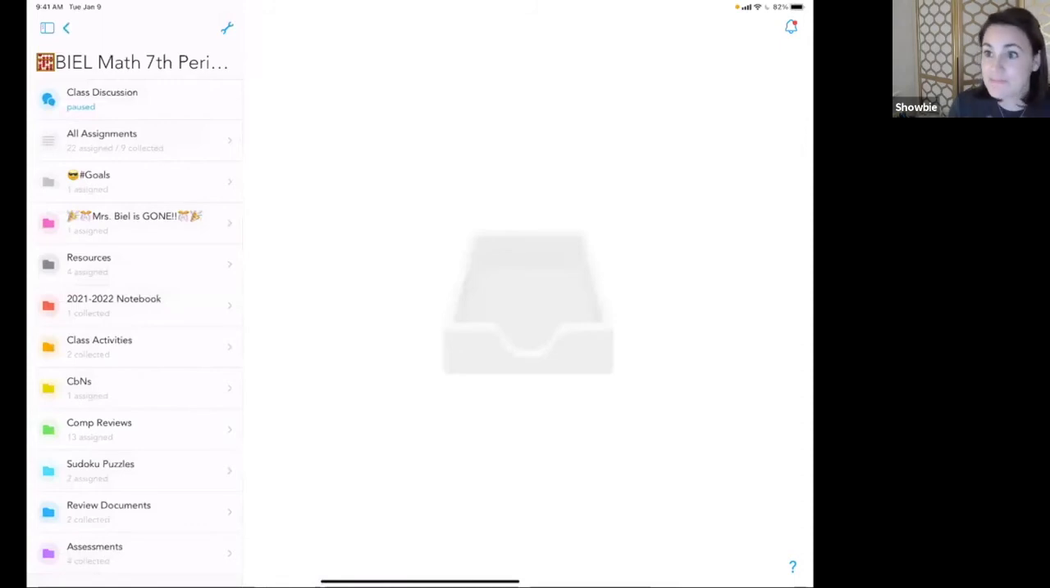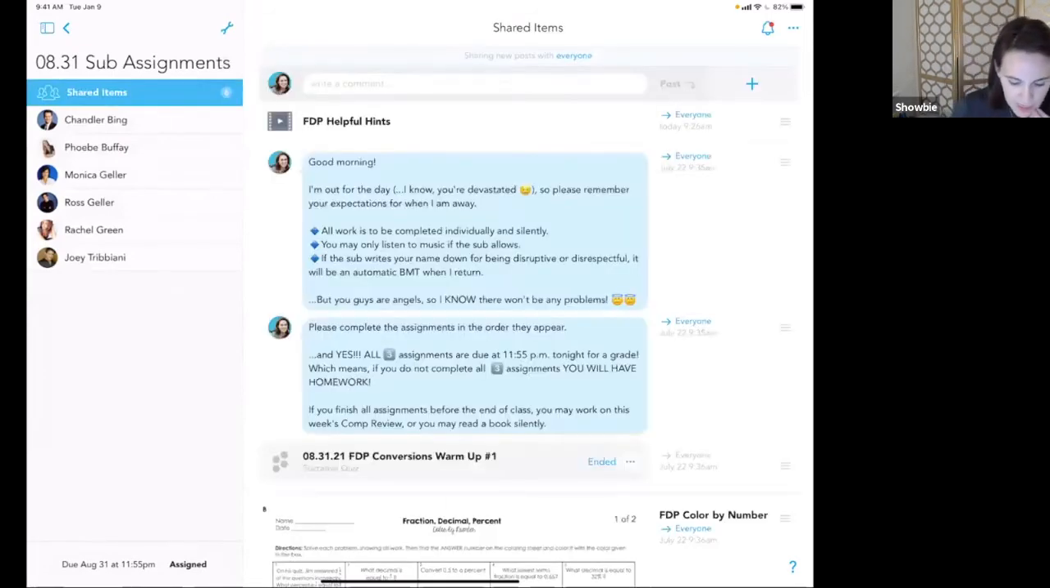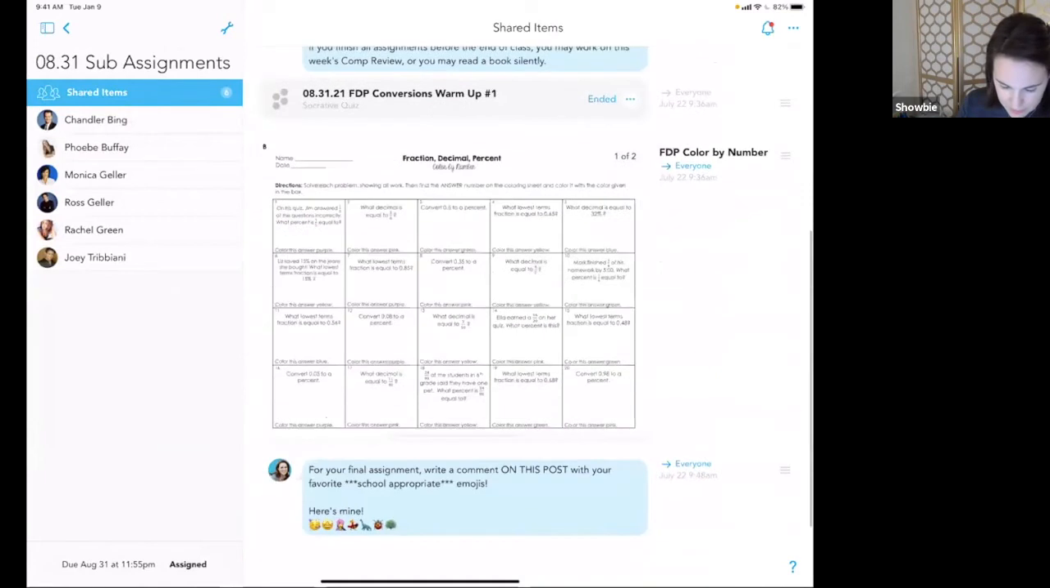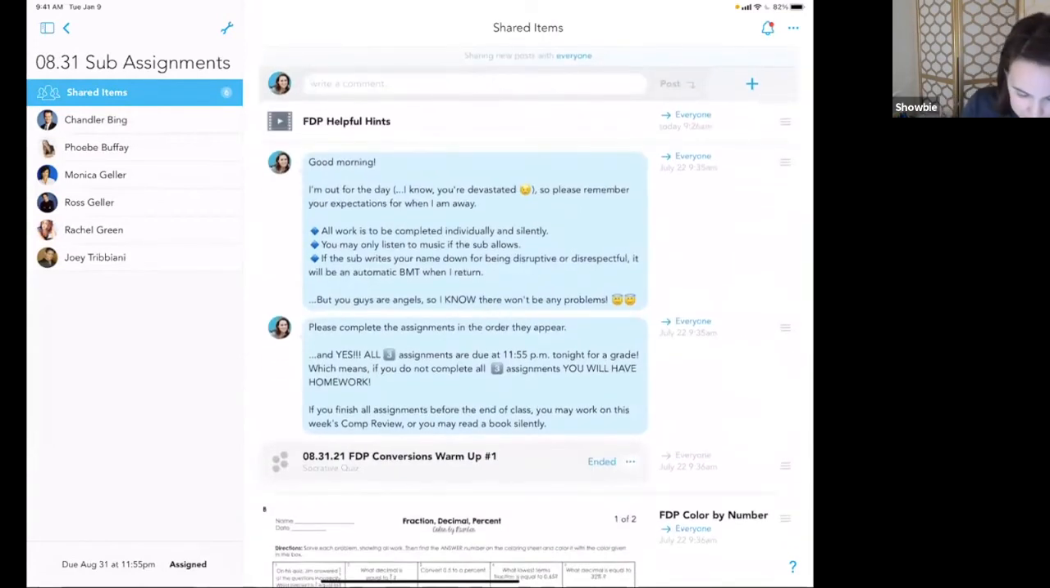Well, with Showbie, I was able to do things from home to get my kids prepared to have the sub in the classroom. So my Mrs. Biel is gone folder is my sub folder. And you see, I have a sub assignment. I'm going to be gone on the 31st. In my shared items folder, I have gone ahead and given my kids a screen recording of some FDP helpful hints, because that's what their assignment is for when I am gone, is just fraction decimal percent conversions.